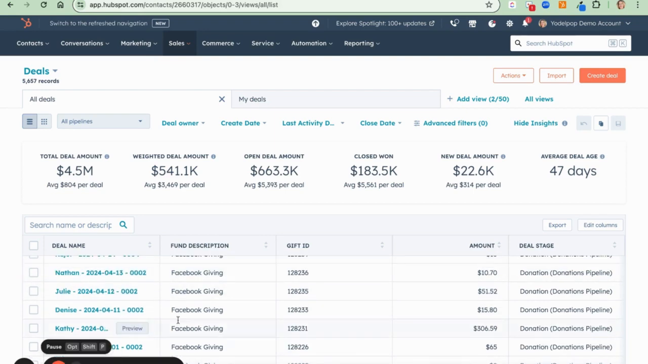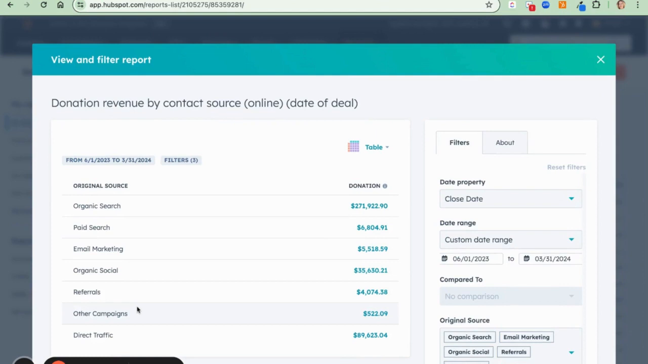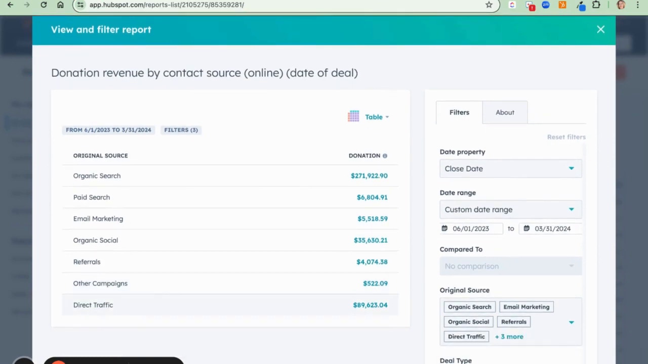This is the deal area of HubSpot, and this is an example of a custom report created for donation information. This is donation revenue by contact source. So you can see here you have your revenue, donation revenue, attributed to different original sources. This is just one way that you can set up your data. There's many other ways as well to cross-reference and to set up different custom filters and ways that you can look at your donation data and your donor data.